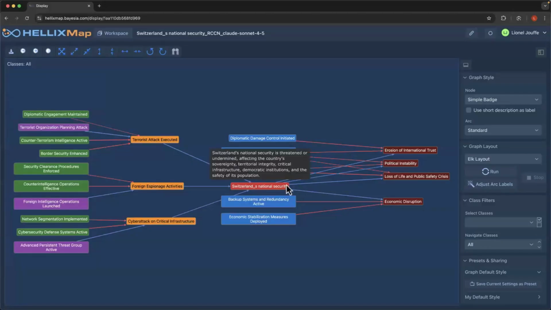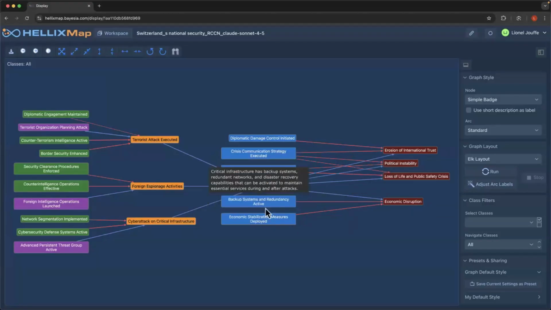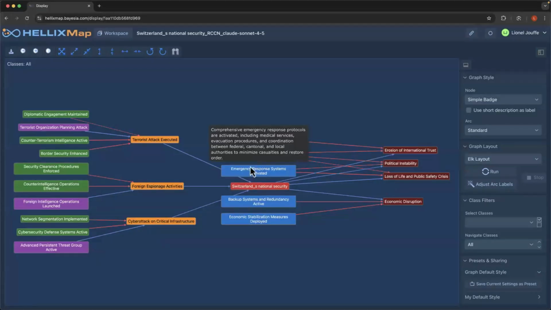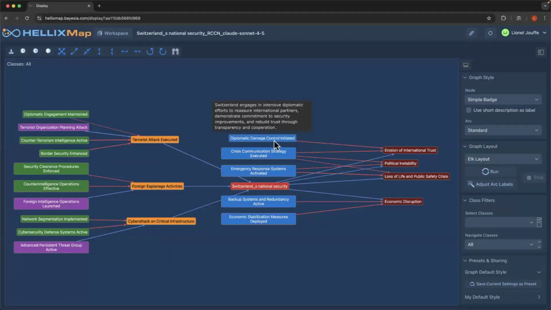The main risk in red, and then here the consequences, right? And in blue, we have the mitigating barriers. All right? So this is very easy to explore via Helix map, right? You are not overwhelmed by all the details, very easy to explore.